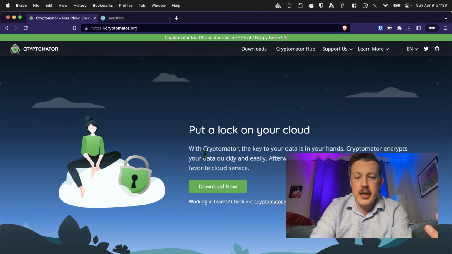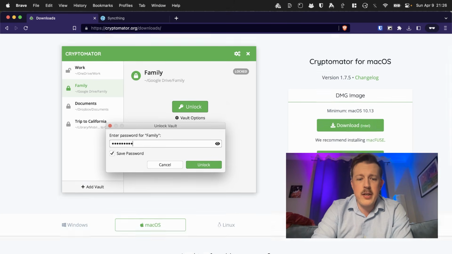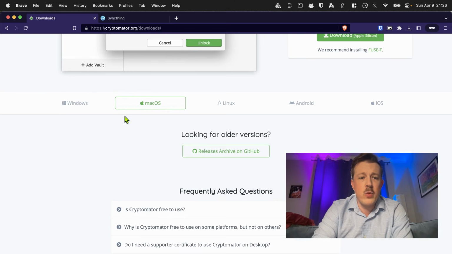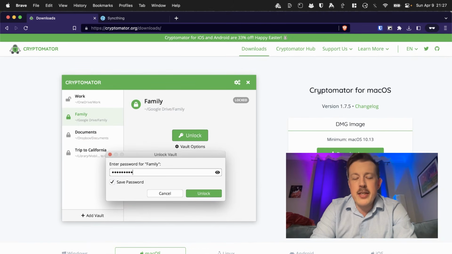Go to Cryptomator and download it. And you can see it's there for Mac. If you've got Mac OS 10.13 or an Apple Silicon, however you say that, if you've got the M1 chip or M2 chip, both work. And you can see that they've got it for Windows, Mac, Linux, Android, and iOS. So pretty much whatever operating system you're running, you can use Cryptomator with it. So you can download it, install it just like any other program.